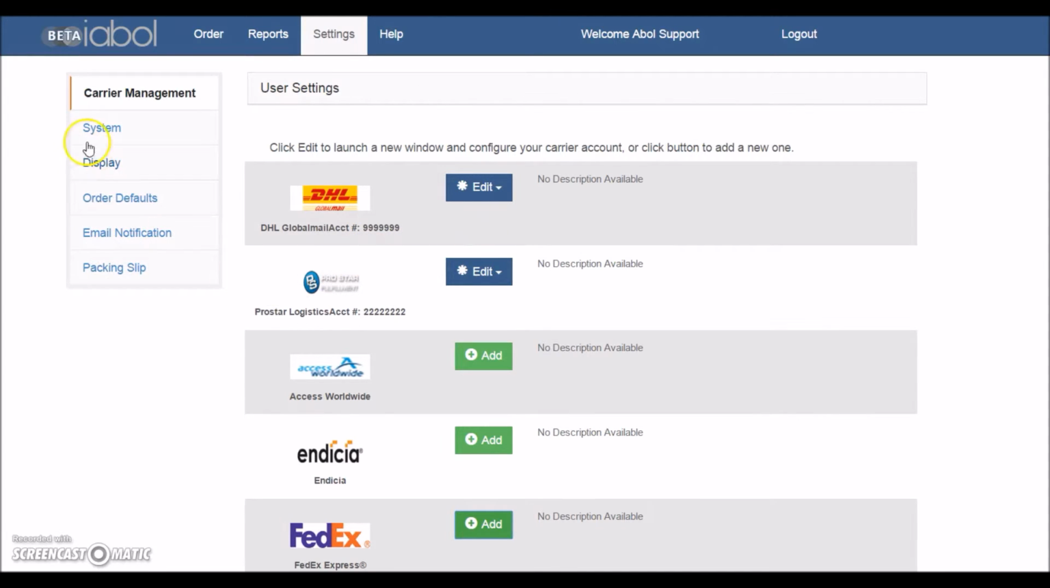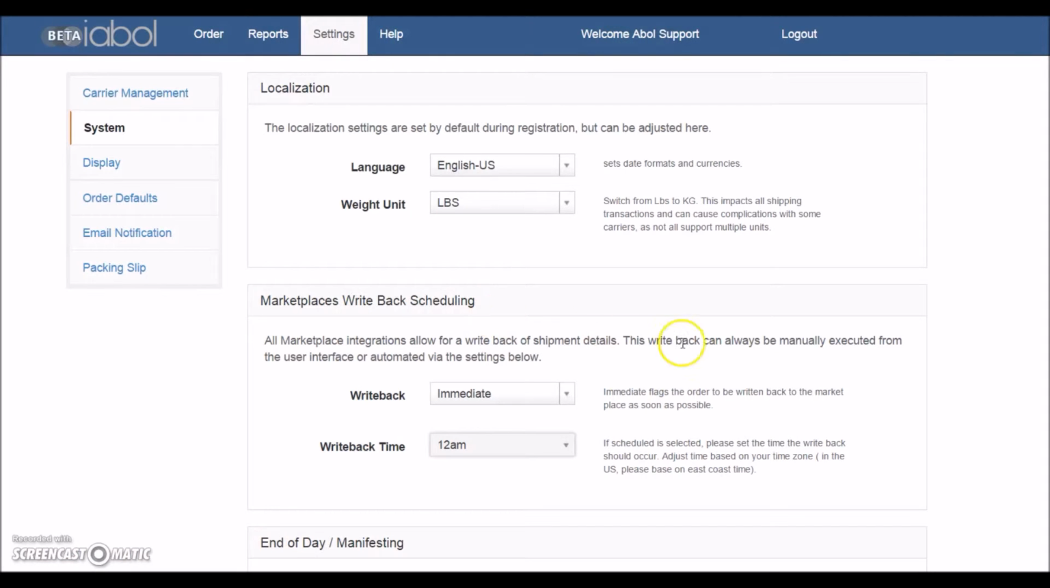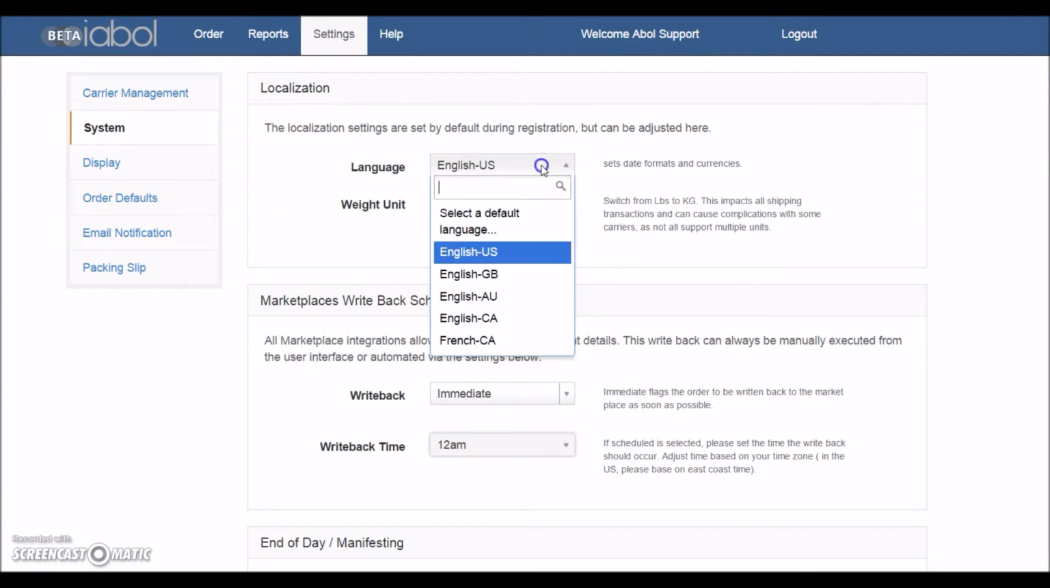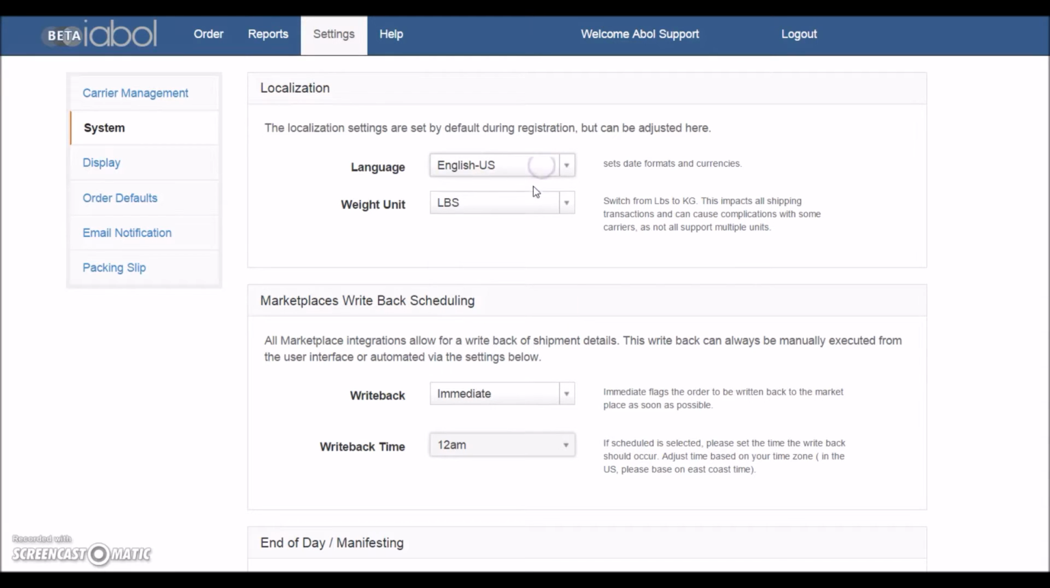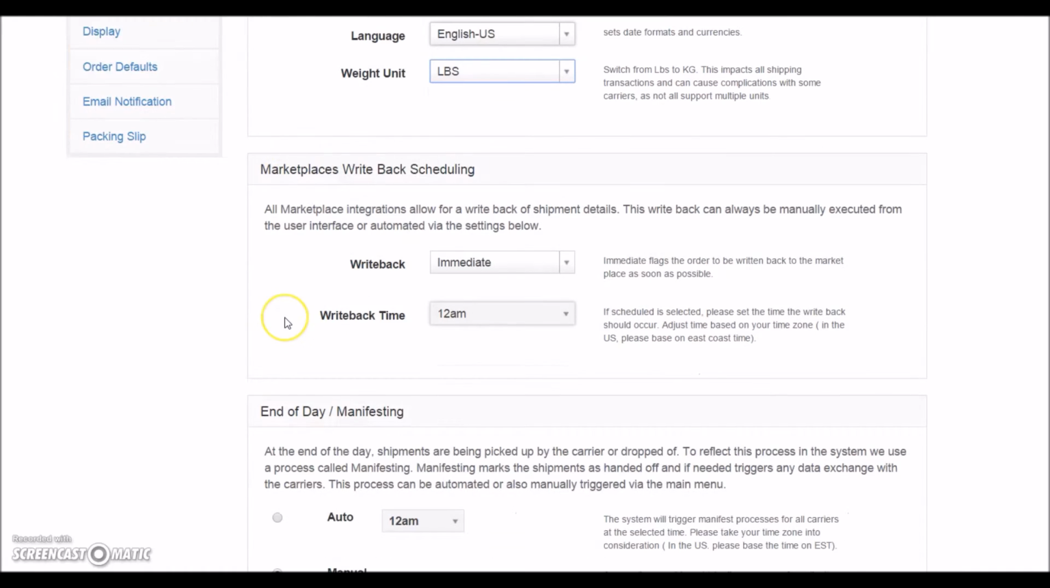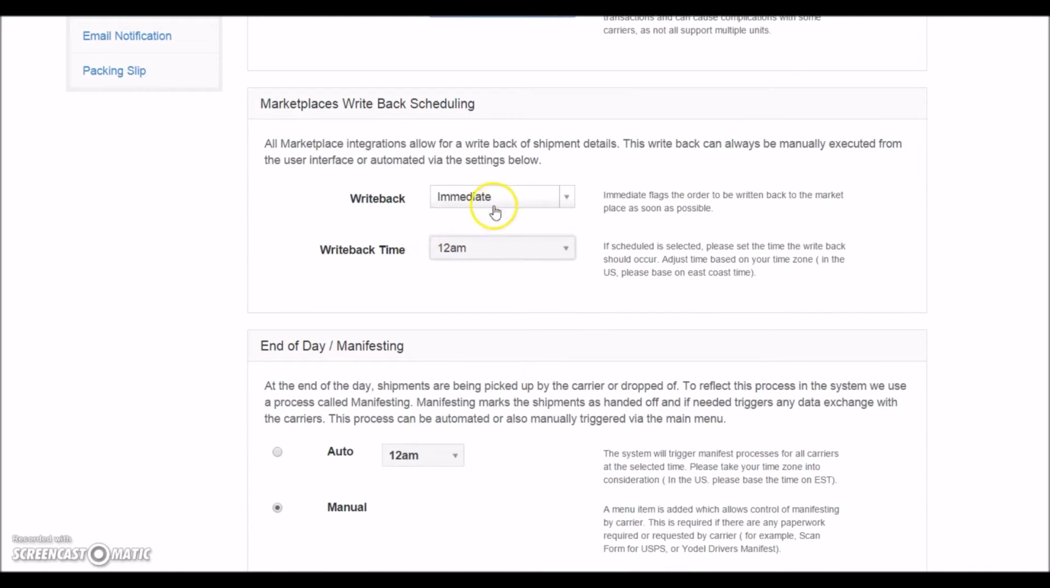System. The System tab is where you can set up your shipper-specific features such as localization settings, which are set up by default upon registration but can be altered on this page for toggling language and weight units. Marketplace writeback scheduling allows for the writeback of shipment details and can be manually executed from the user interface as well.